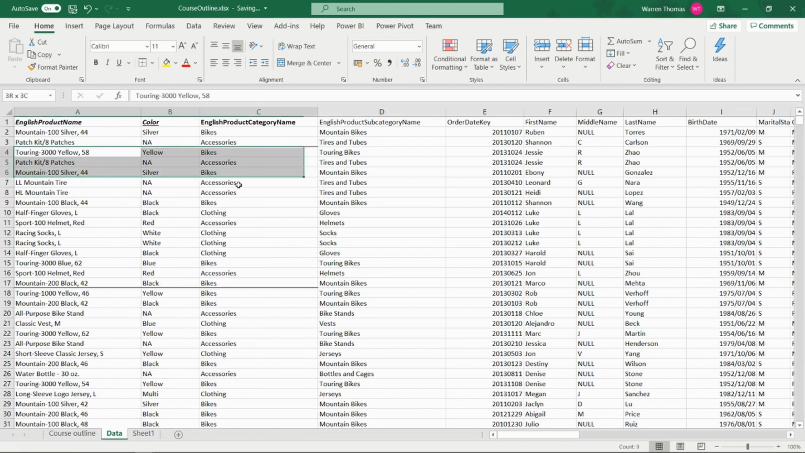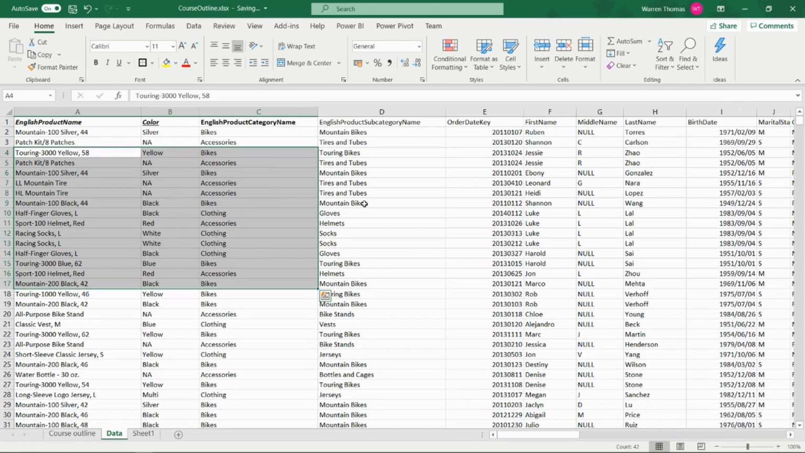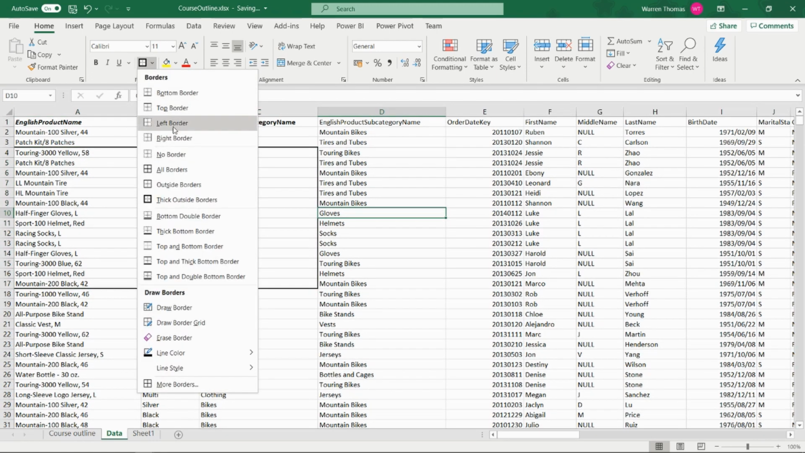So if we highlighted that section again, you might want to put a thick border around it. You can click on that, and that now has put a thick border around it. So these are all your border options. You can draw borders, you can choose any one of these options.